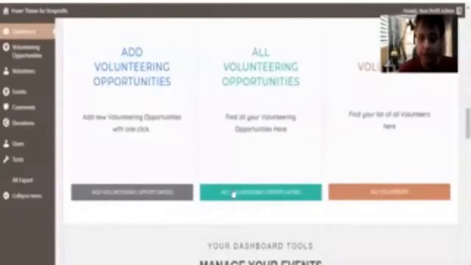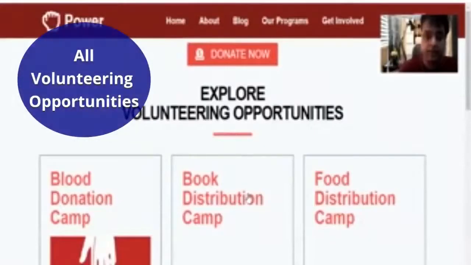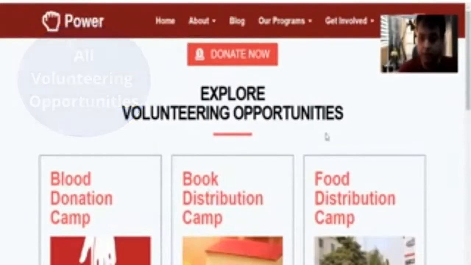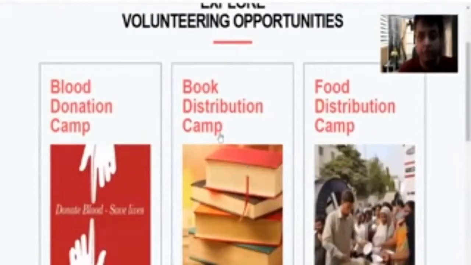The next one is all volunteering opportunities. This is the page where you will find all your existing volunteering opportunities. Yes, this is the page. These are all dummy volunteering opportunities created for your purpose. So whenever you create a new volunteering opportunity, the new opportunity will get reflected in this page.